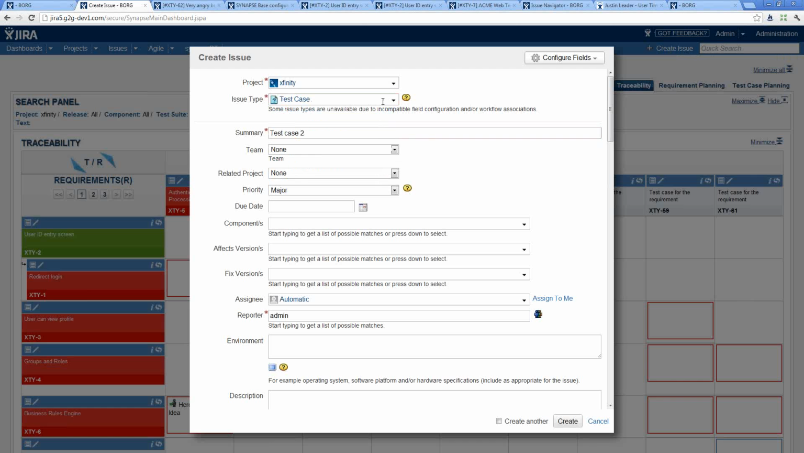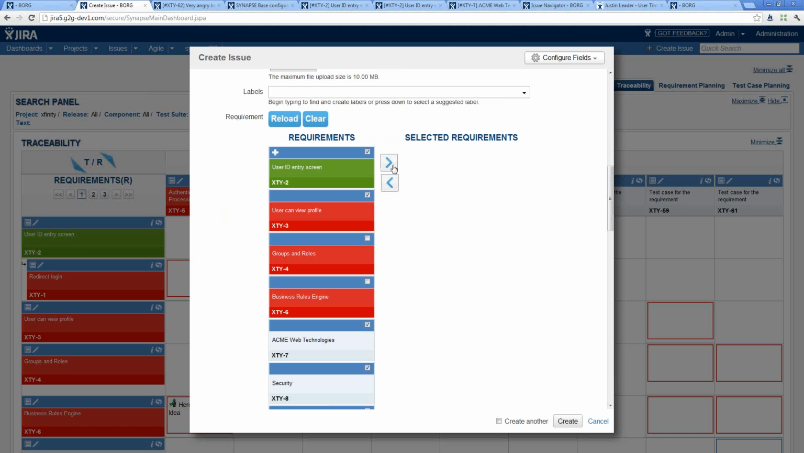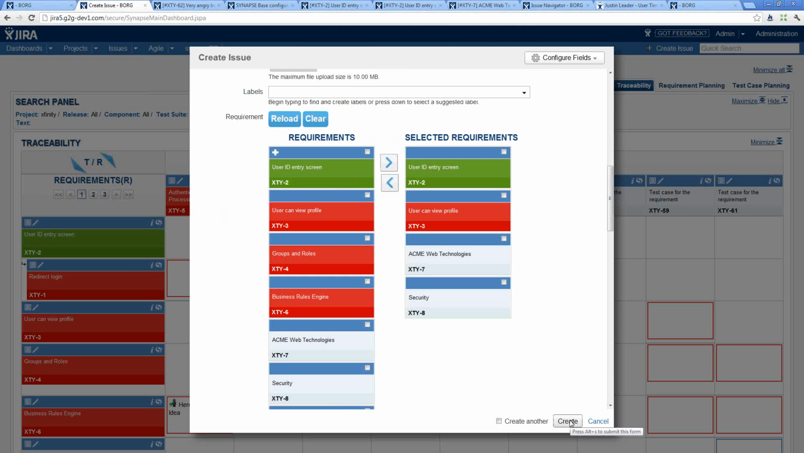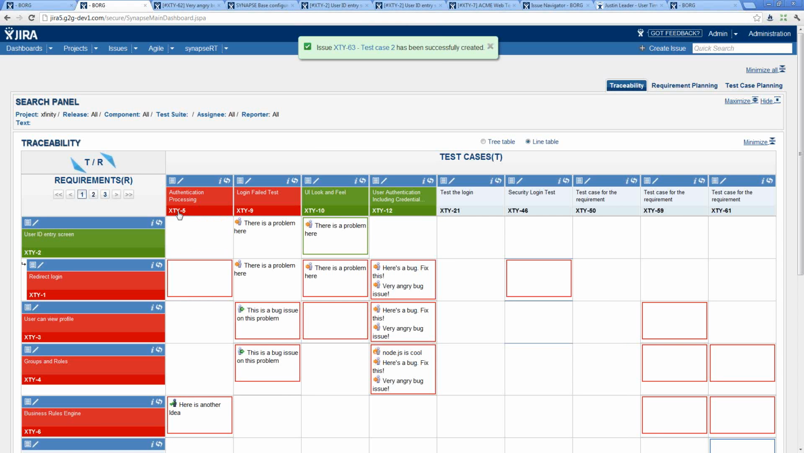Right. And it's just you select an issue of type test case, and once you've selected that issue type, that means that you are able to add whatever requirements should be associated with this test. And here's one right here. This is the one we've been playing with, but let's look at authentication processing. So this is an issue of type test case, and we can see here, okay, there's 2 requirements.